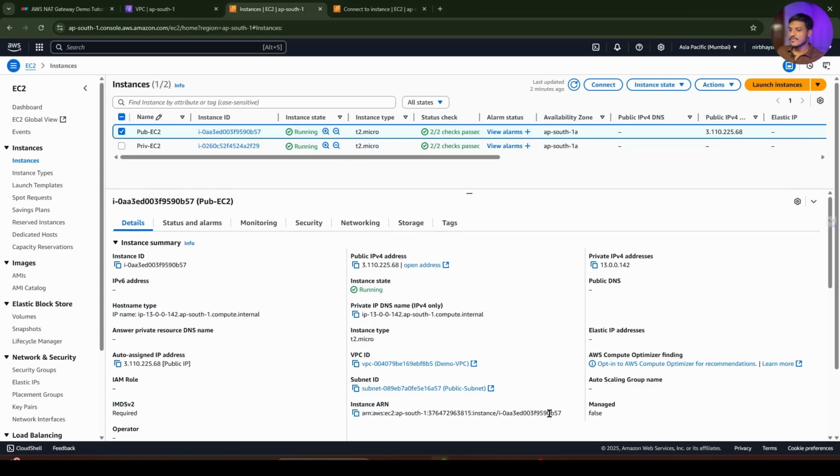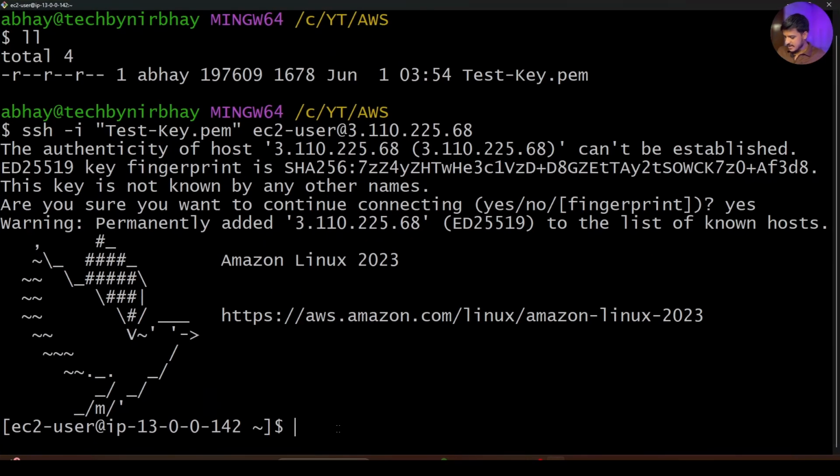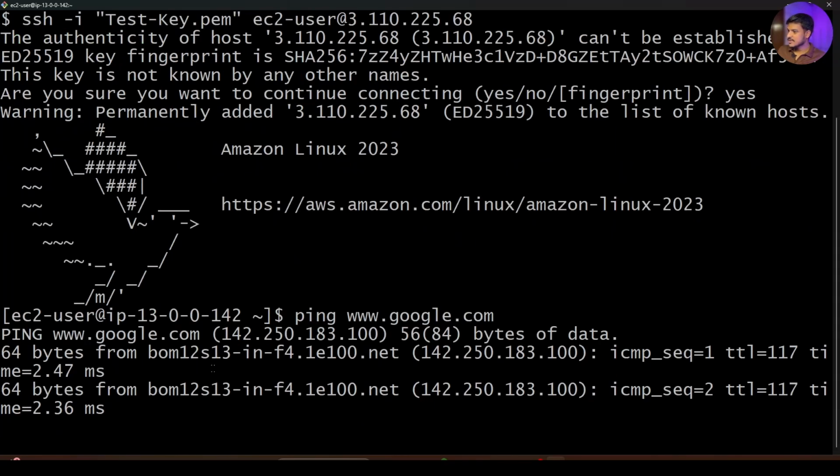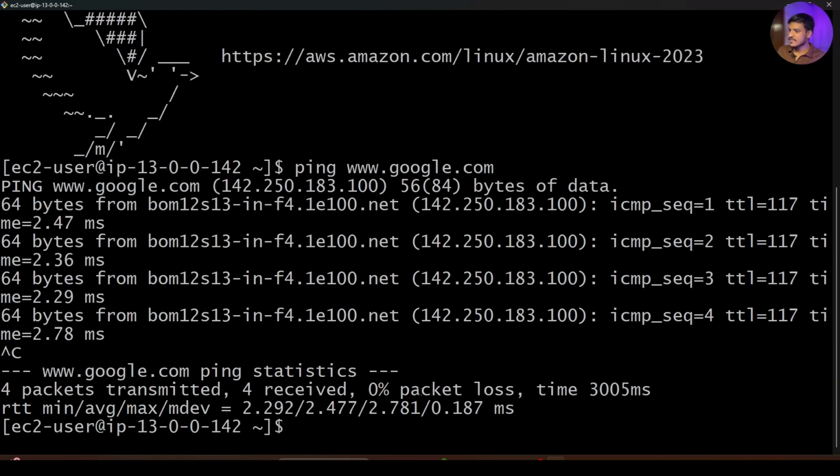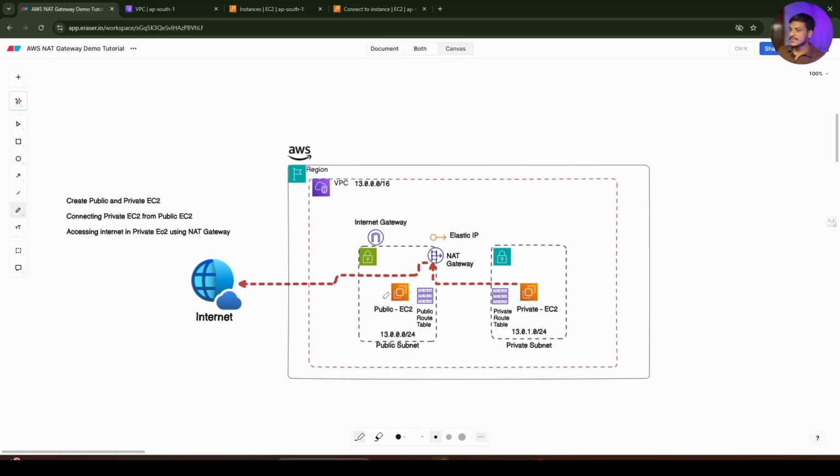And similarly, if I open where I have taken the access, and if I try to ping www.google.com, you can see I am getting the ping, meaning the internet is working. I am able to access the internet using the public EC2 from inside to outside, and from outside also I am able to reach this public EC2 instance. Okay, so it is a two-way communication.